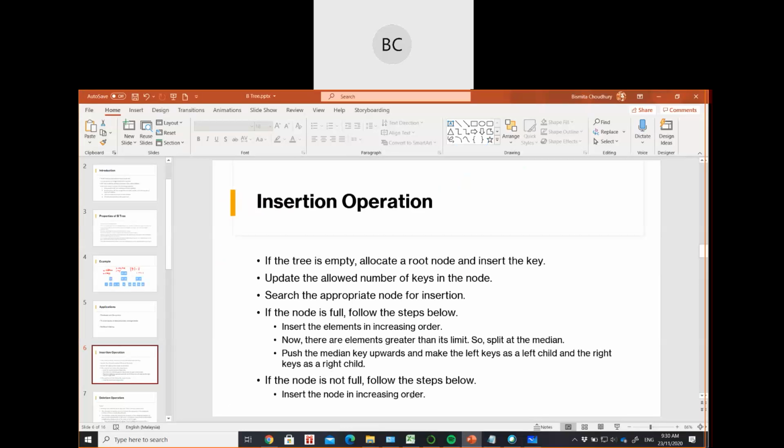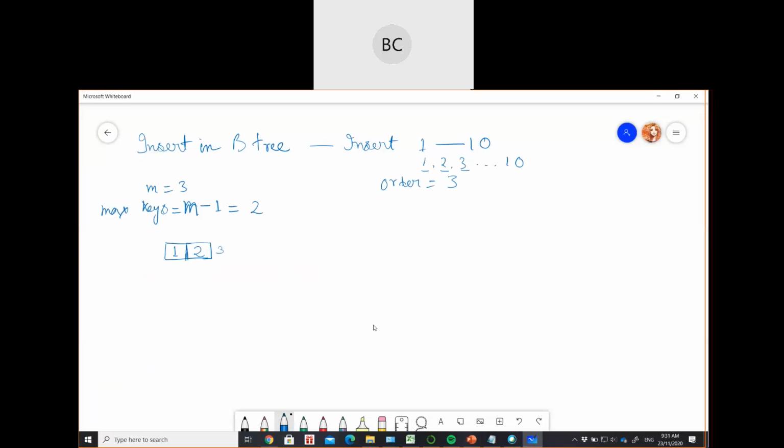So after 1, I just added 2, right? Then again, if the node is full, follow the following steps. Insert the elements in increasing order. Now there are elements greater than the limit, so split at the median. Then push the median key upward and make the left key the left child and the right key the right child. So the steps are already written here.